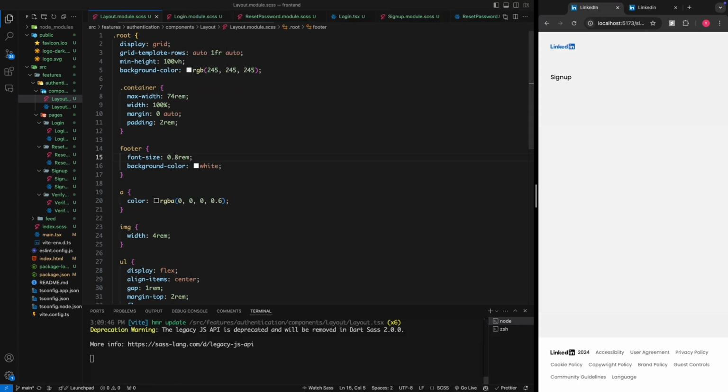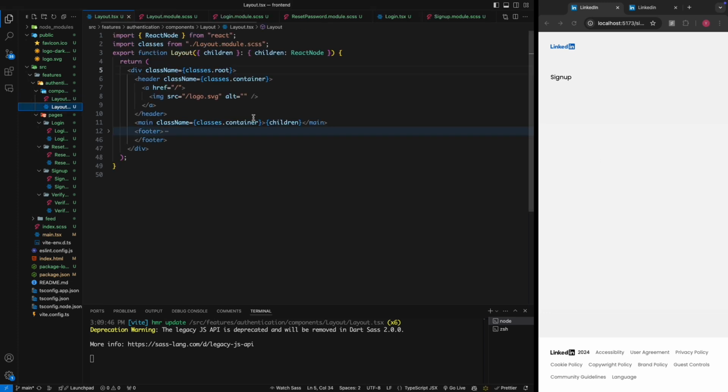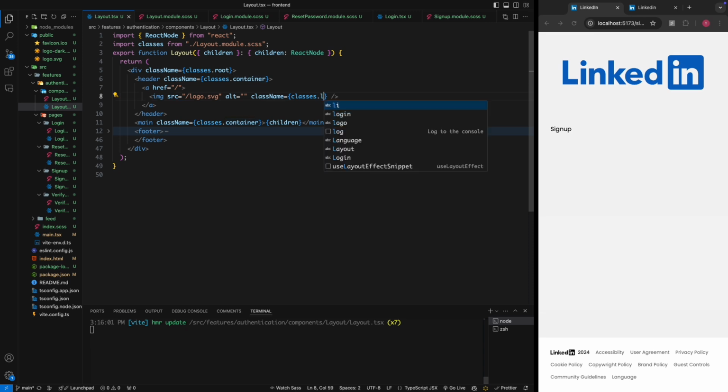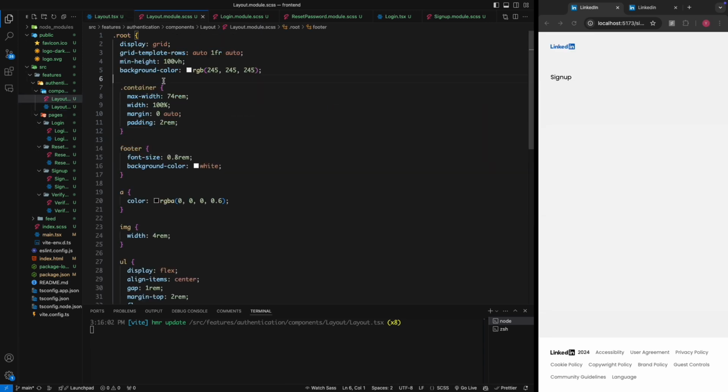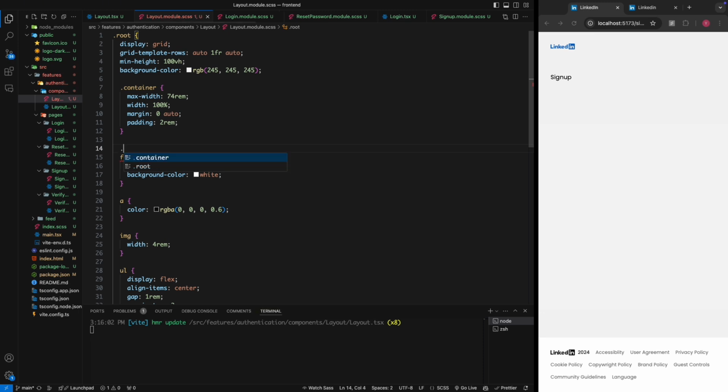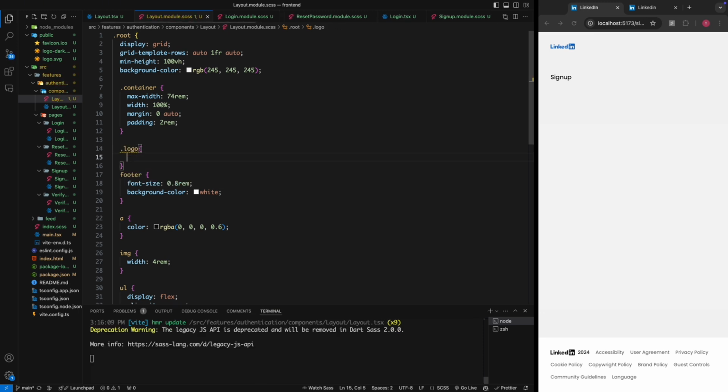So let me actually also change one other thing. The header here, this one, I'm going to add a class name of logo because I want it to be a little bit bigger. So let's say it's going to have the logo class, and here I'm going to say that the logo is going to have a width of 7 rem, like this, so it's slightly bigger.